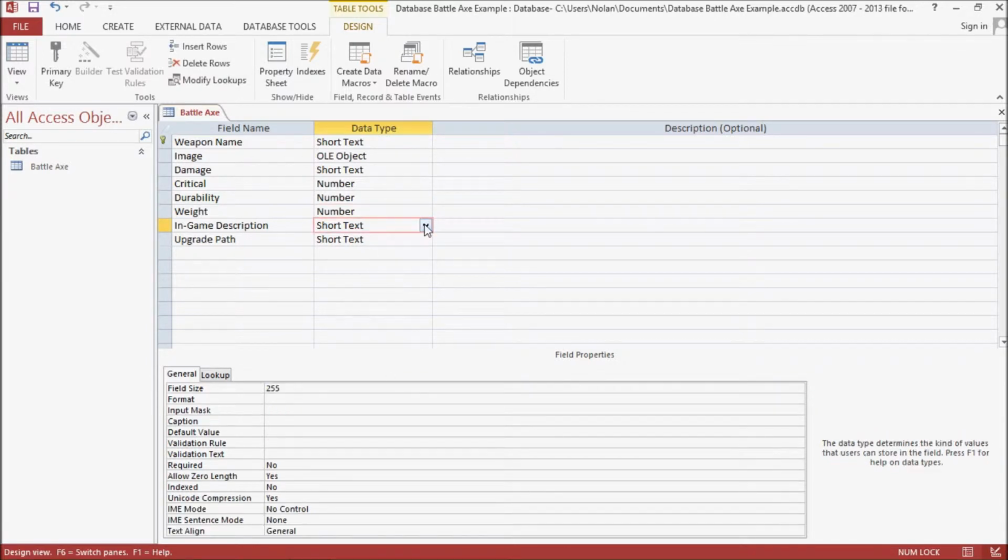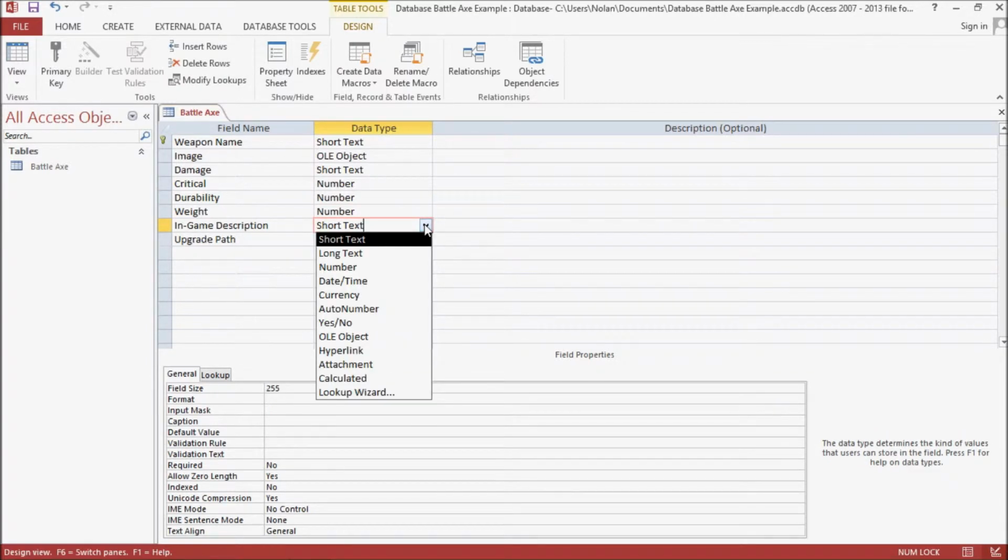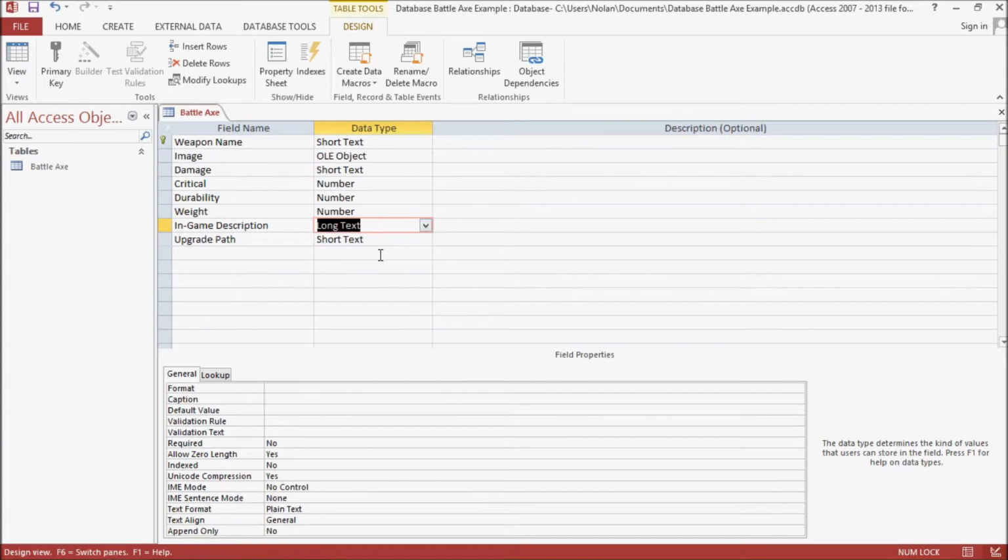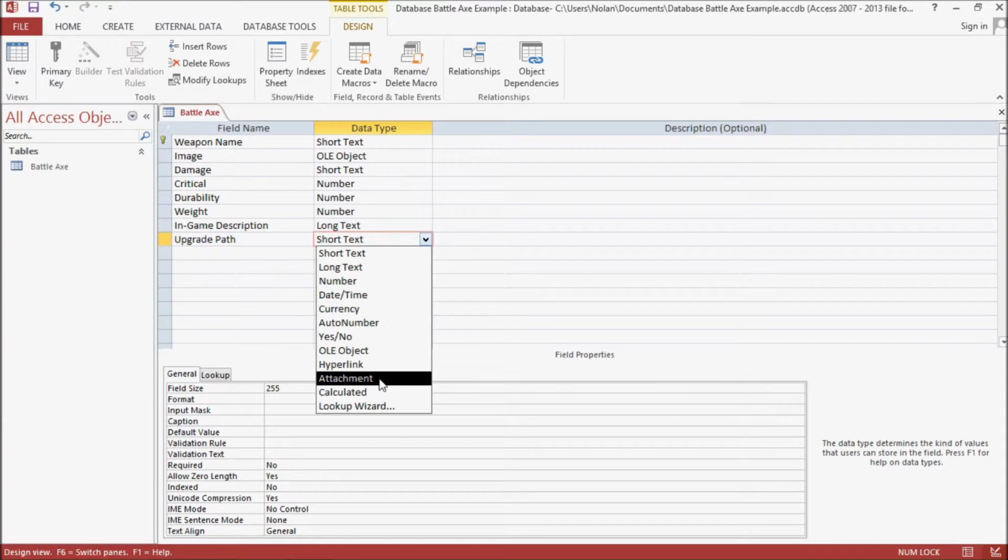The in-game description is a description of the item as is in the game. So we're going to use a long text since 250 characters is not enough. And the upgrade path will be an attachment in our case.